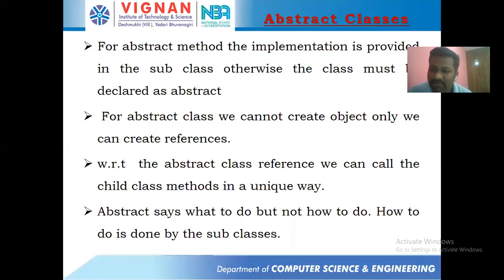For an abstract method, the implementation must be provided in the subclass. Otherwise, the subclass must also be declared abstract. For an abstract class, we cannot create an object; we can create only a reference. With an abstract class reference, we can call the members of the child class, provided that the method signature is available in the parent class.